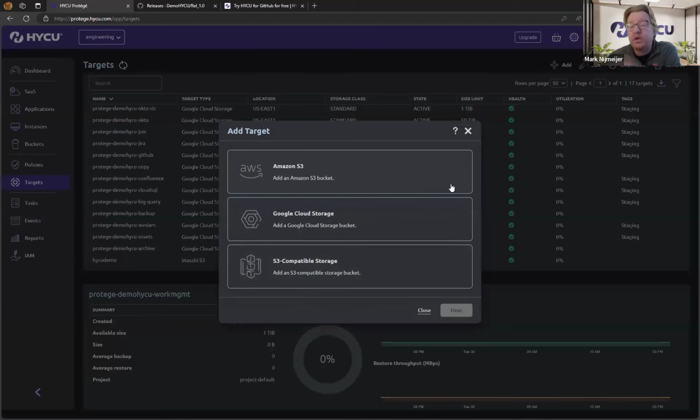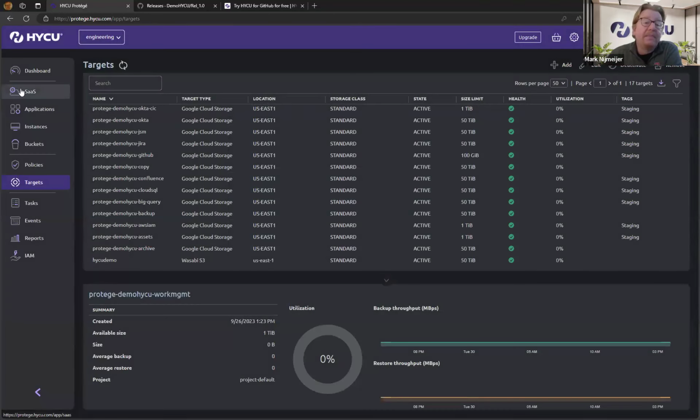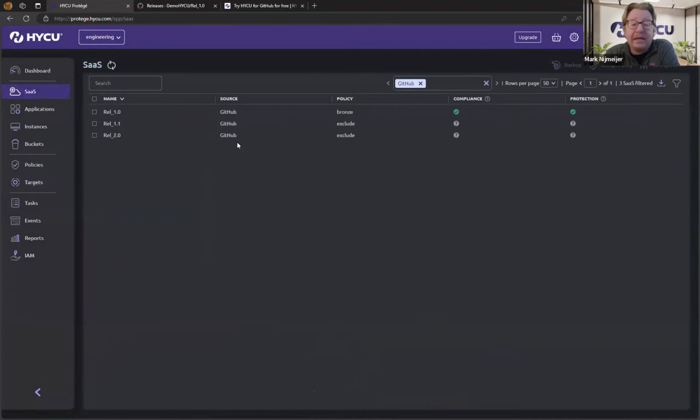Over the course of this year, you'll see us add more and more storage targets for this as well. Eventually, I want to be able to go back to on-prem, so you can basically take your SaaS data and have a copy on-prem. So, like I said, everything is policy-based. It's set and forget, right?